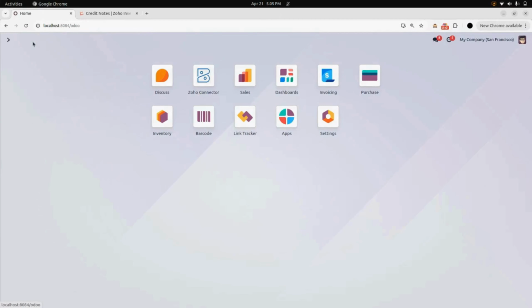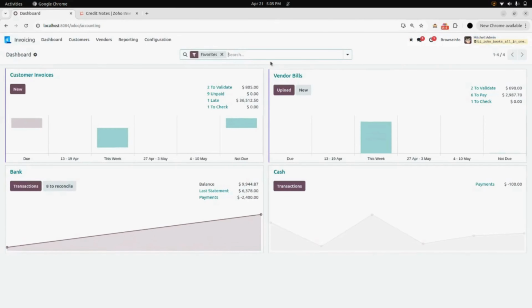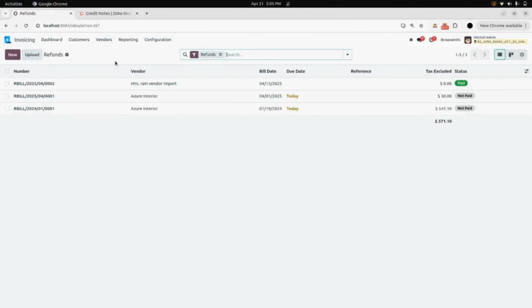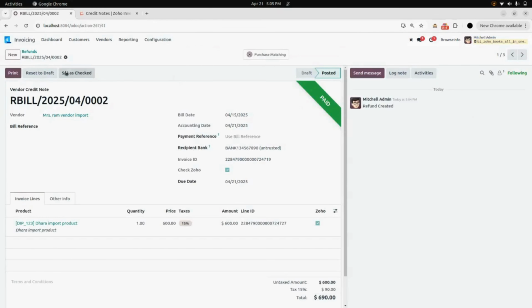Now after that, we will go into the invoicing. Open that. Under vendor, we will go to the refunds. Here you can see our vendor bill which we just imported from Zoho. You can see the check Zoho checkbox is enabled.